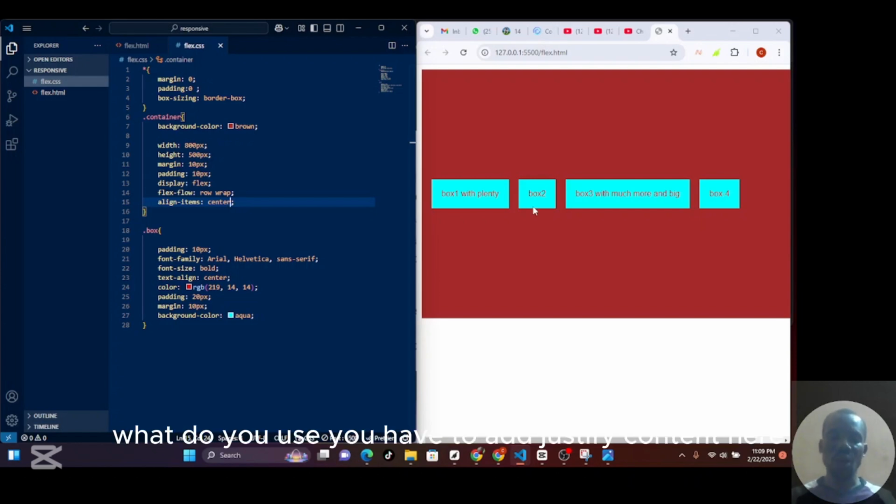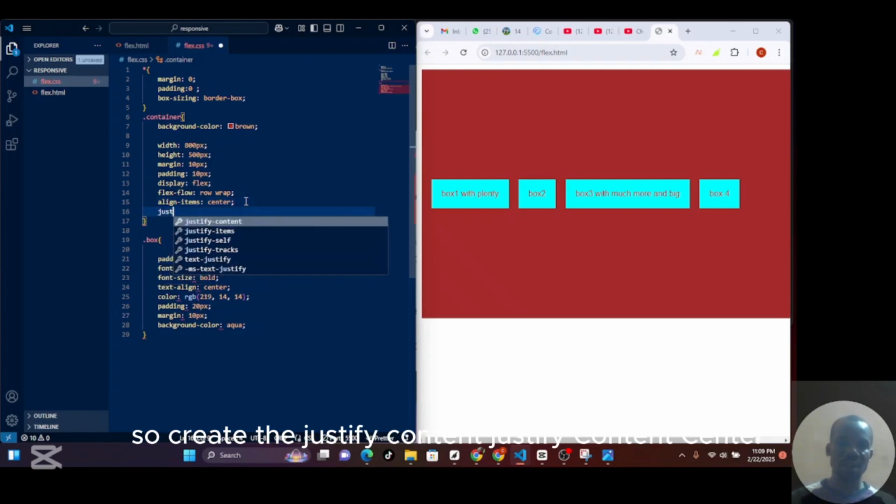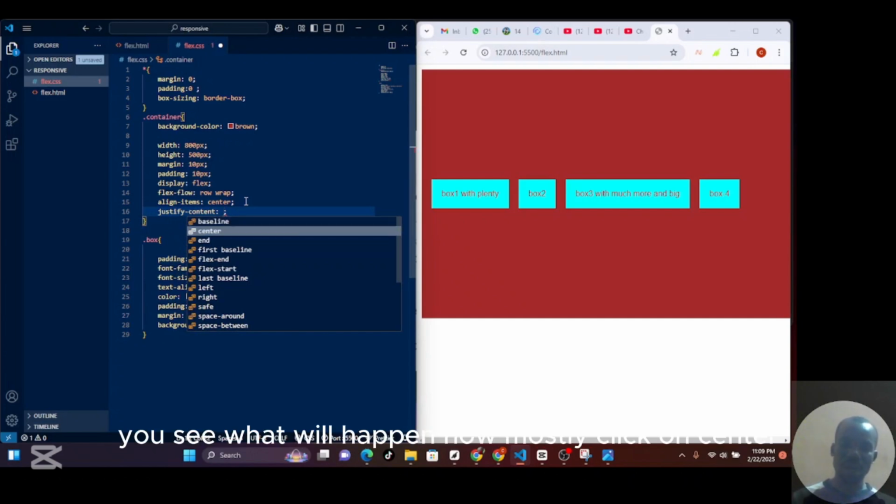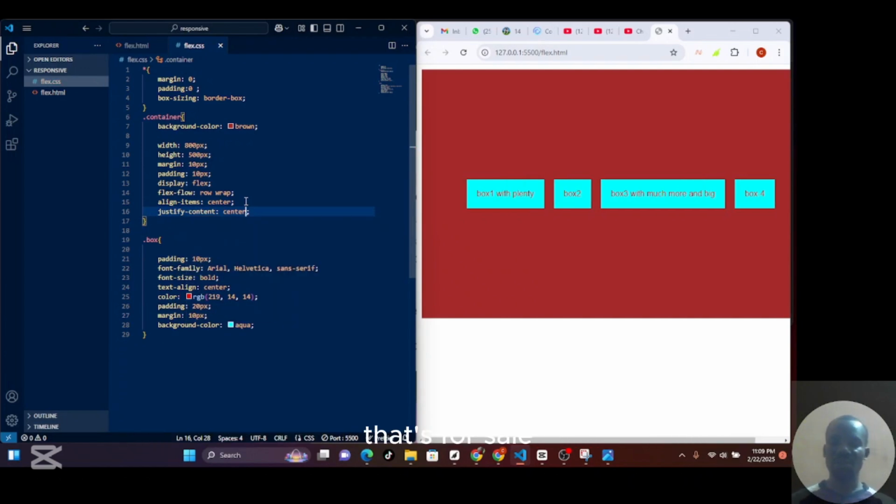What do you use? You have to add justify content here. So most developers make use of the two. So we use the justify content center. Okay. You see what will happen now once you click on center. Let's press save. Do you see it? It centers it perfectly.